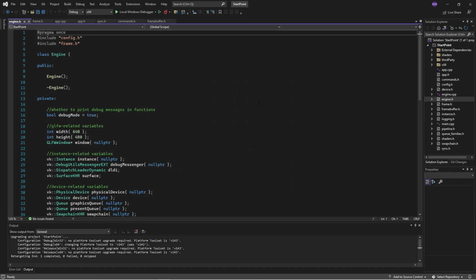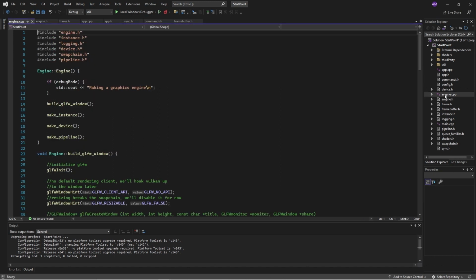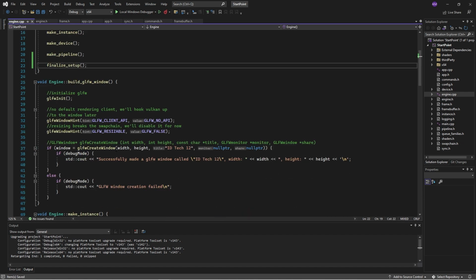Where are we? And we don't need to add any other variables here because we're tacking this onto our frames vector. But let's call this finalize setup. So this is all the final little steps. Go down here and we'll call this and make the function.